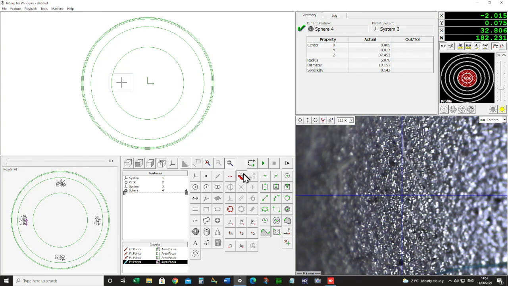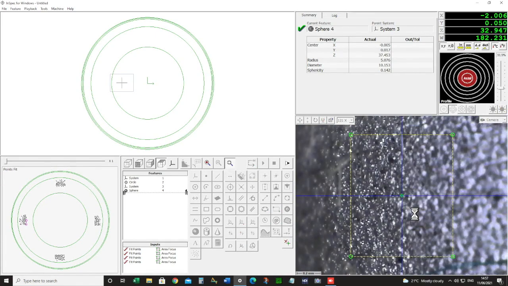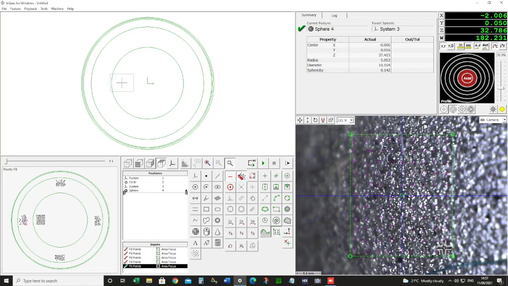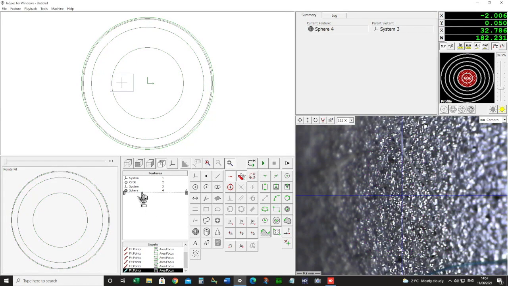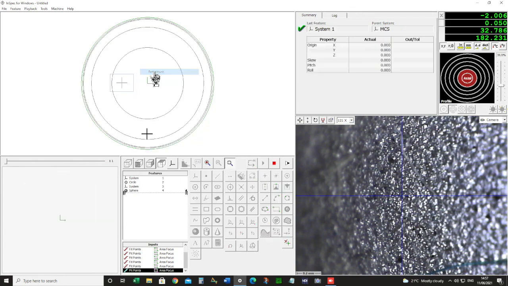I'm going to do an area focus, so we'll just put our more points on. Do an area focus across here. So you can see here we've actually got full coverage, which is really, really good. So I'm then going to right click on here and rotate again, 90 degrees, 3 times. Okay, so let's rerun the whole of the sphere.